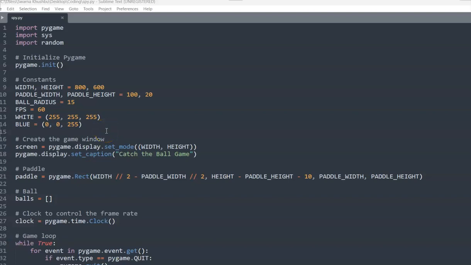So here today I'll be explaining a catch the ball game with the help of Pygame. In Python we have Pygame, which we can import, and we can use it to create any kind of gaming application which we want. Basically, Pygame is used for creating gaming GUIs.